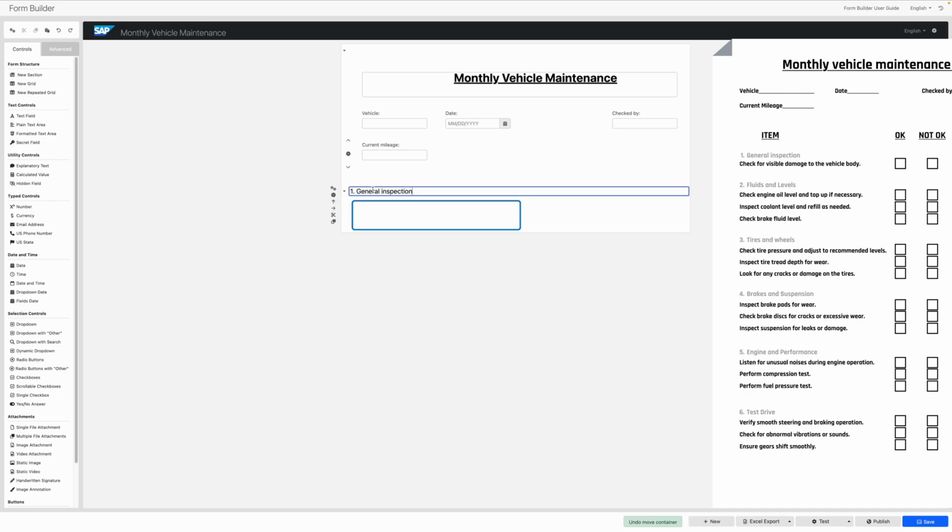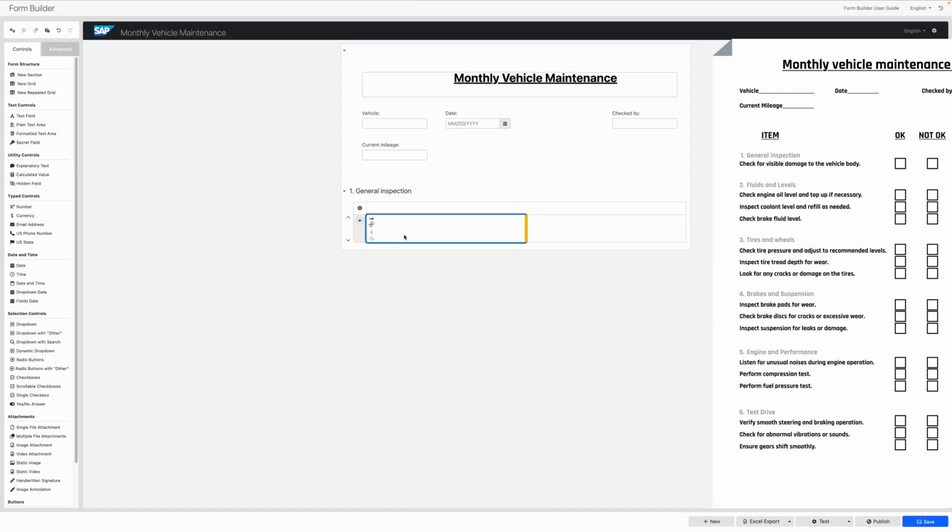And here we will have a list of things to do. So for this kind of stuff, I will use a repeated grid. Let's add it here. You will also see an advantage of this component later. It's time to add a text field: check for visible damage to the vehicle body.